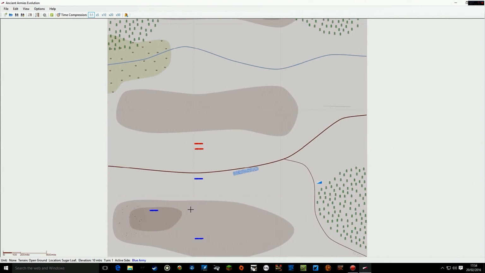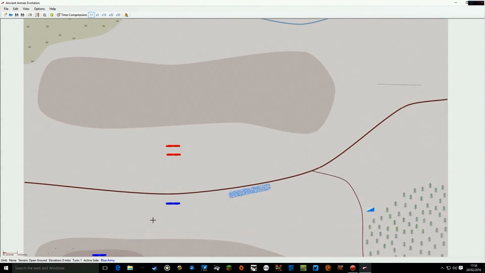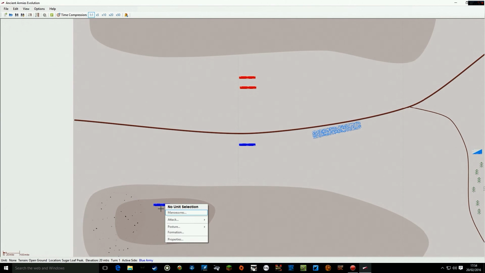So in theory, if I move him down the hill, we should lose sight of him. Let's zoom in a bit closer. Helps to actually click on the unit. So move forwards, moving down the hill.